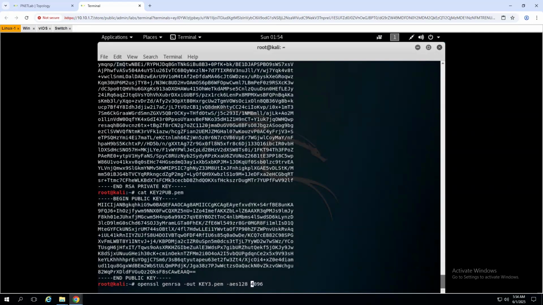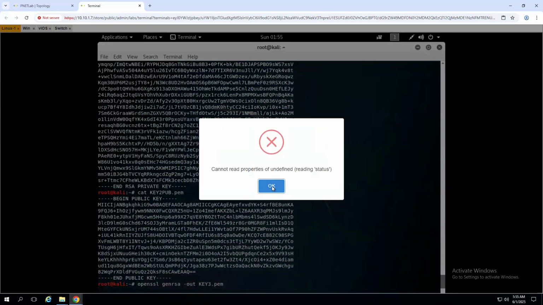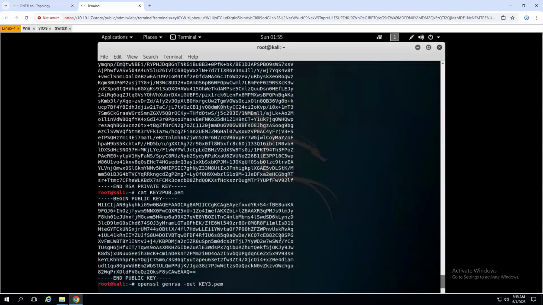What if I'm going to create this key without encryption? So I want this to be in PEM format. As I said, you have multiple formats, but the most widely used are PEM and DER format.